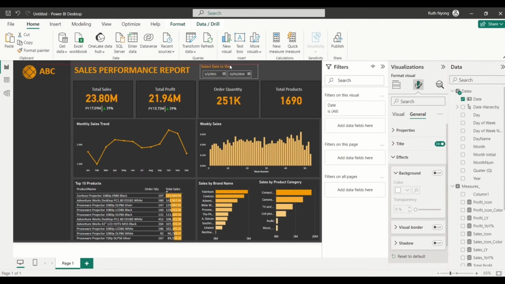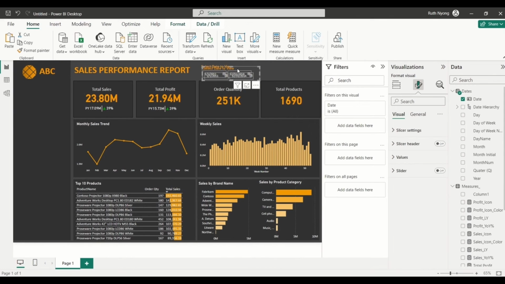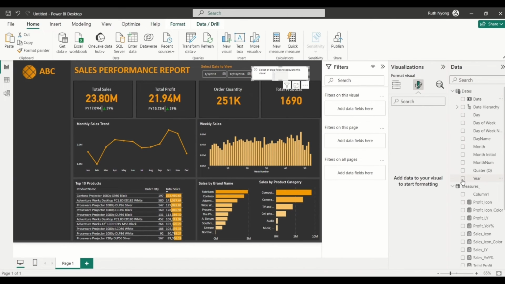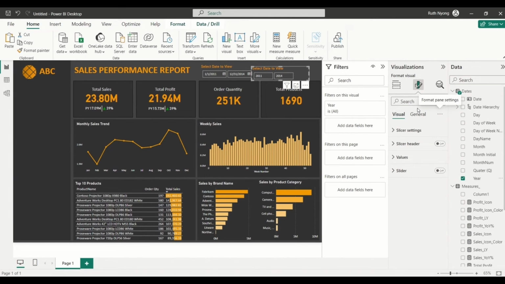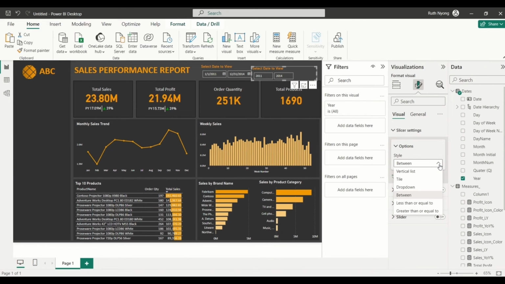The second slicer I am going to create, I'll just copy this and paste. I want to add years to this slicer. So I'm going to tick off date and select year. So for year, I want it to show. I'm going to select the slicer settings for this year, and we want it to show a tail. So this is how our tail is going to show.